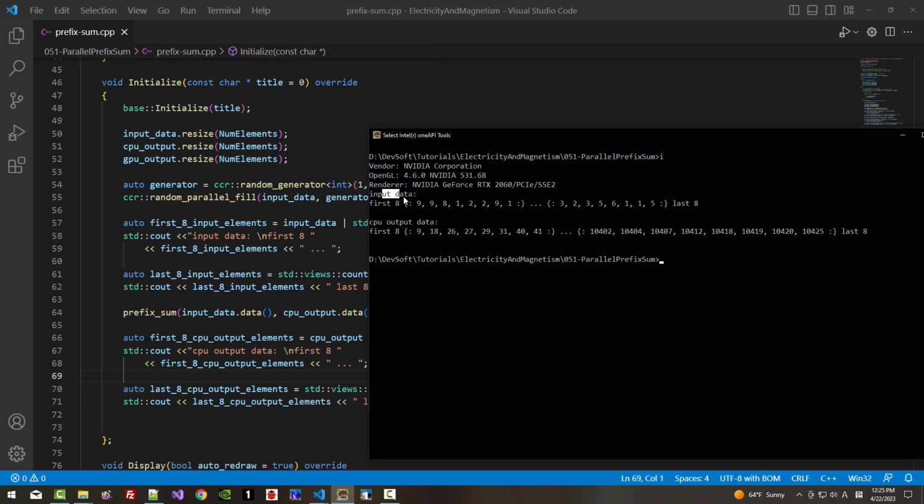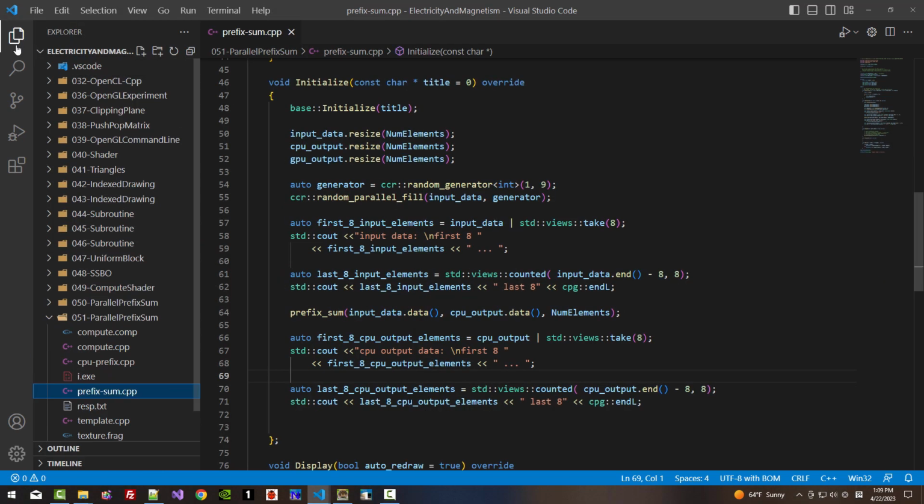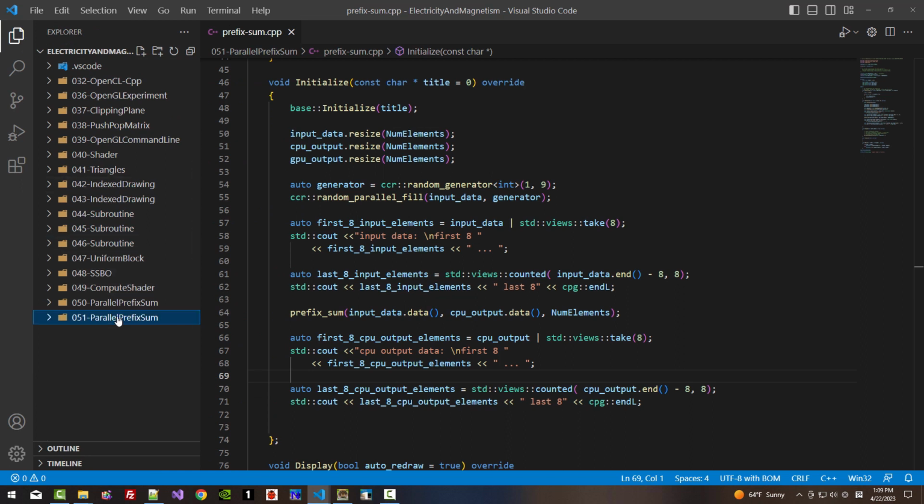So this is input data 9, 9. 9 plus 9 is 18. 18 plus 8 is 26. These are the correct results using the CPU algorithm. Now we implement it using the GPU.